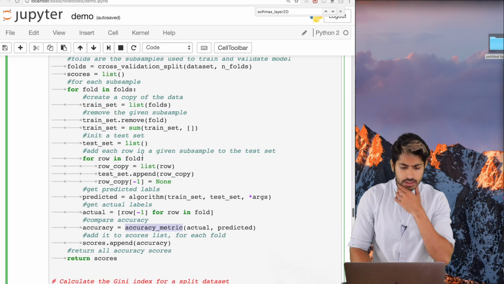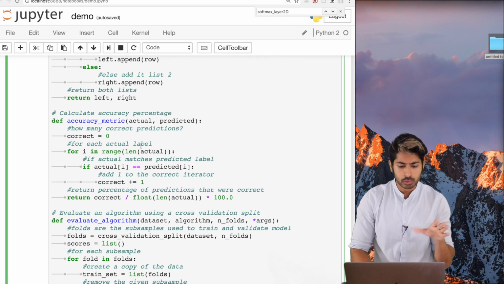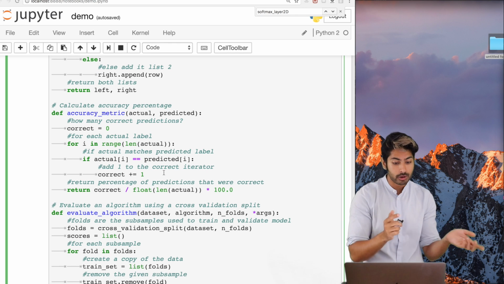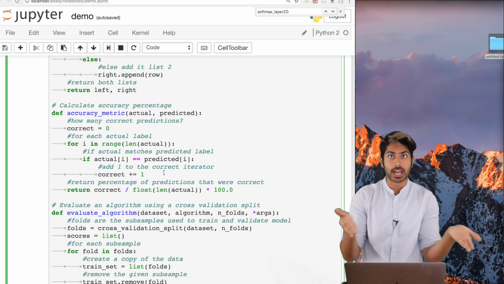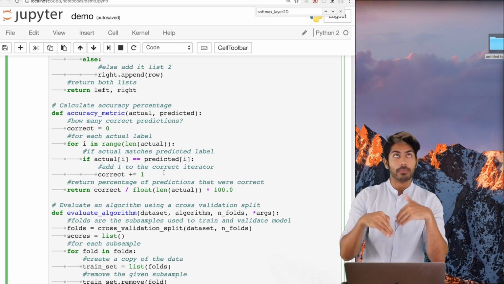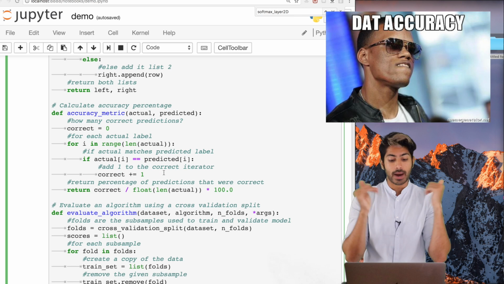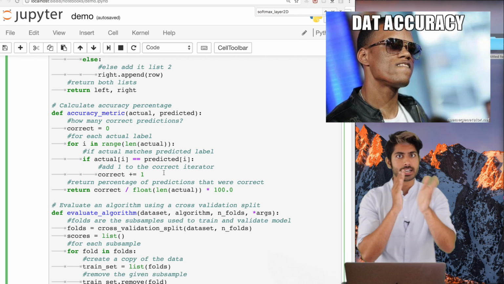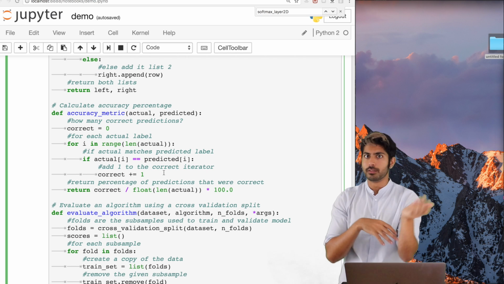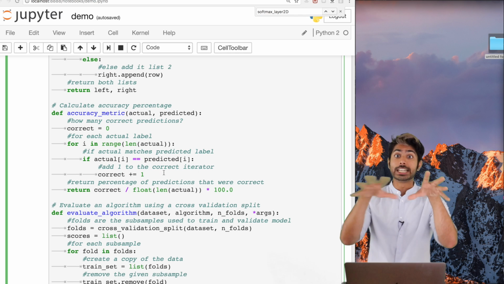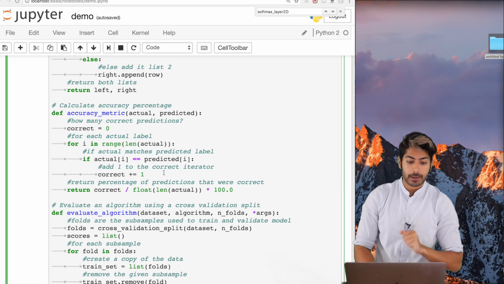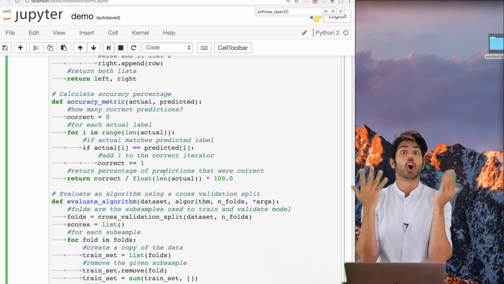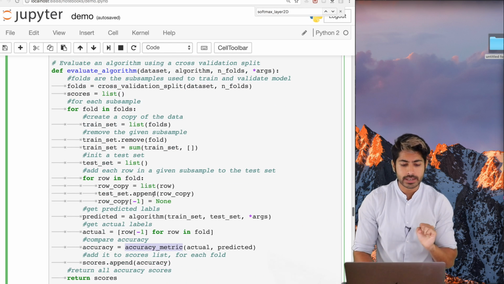And so, the accuracy metric to go into this is really simple. For each label, if the actual label matches the predicted label, add 1 to the correct iterator. And then we just calculate the percentage of predictions that were correct, which is the number of correct divided by the number of actual ones times 100. Really simple. Like I said, it's all arithmetic. It's all plus, minus, multiply, and divide. That's all this is. There's no linear algebra here. But despite how simple this model is, it is quite powerful, which is why it's awesome. Okay, so that's our evaluate algorithm function.